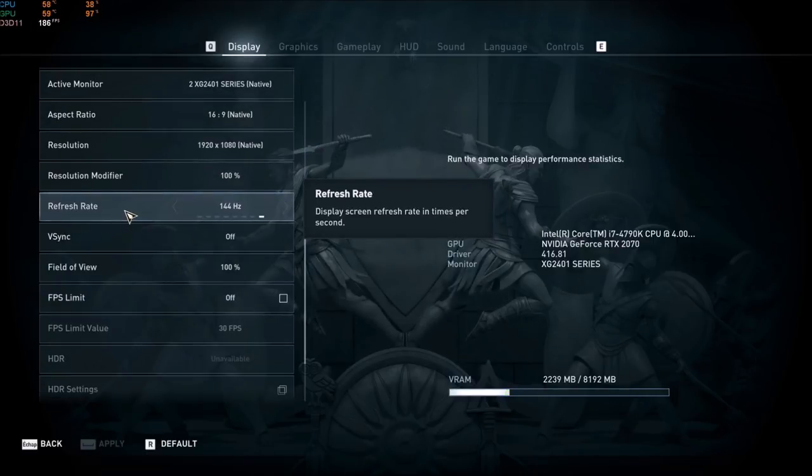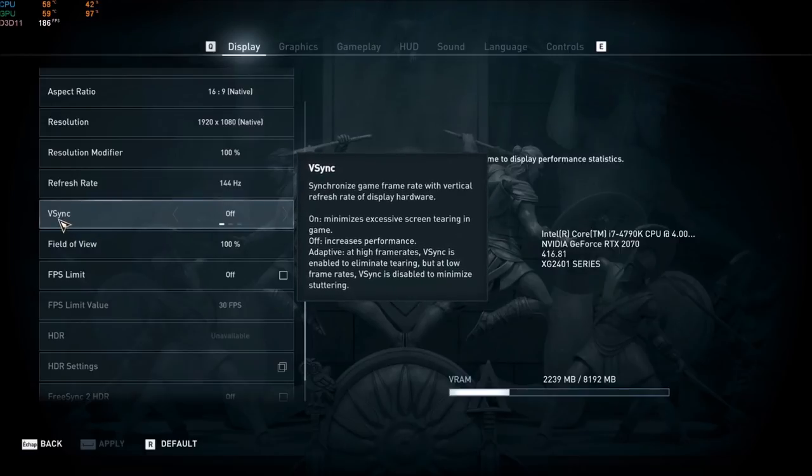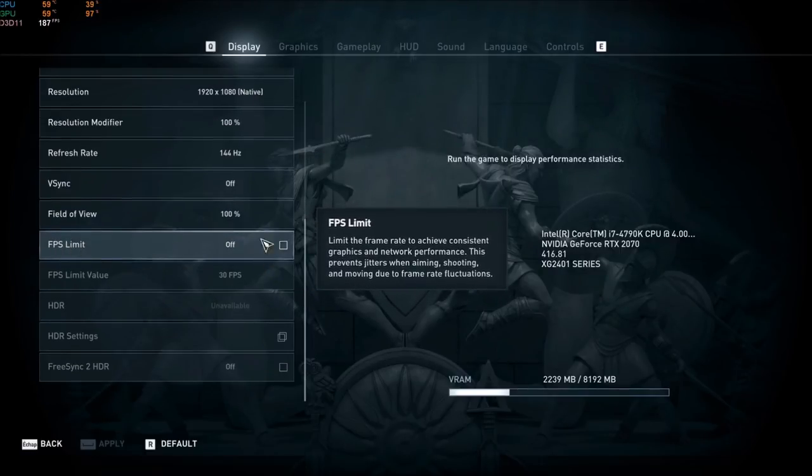Another thing, refresh rate. I'm playing at 144. By default, the game was at 60. So if you have a high refresh rate screen, make sure that you change it over there because you're probably playing at 60. VSync off, we want to unlock it, and FPS limit off.